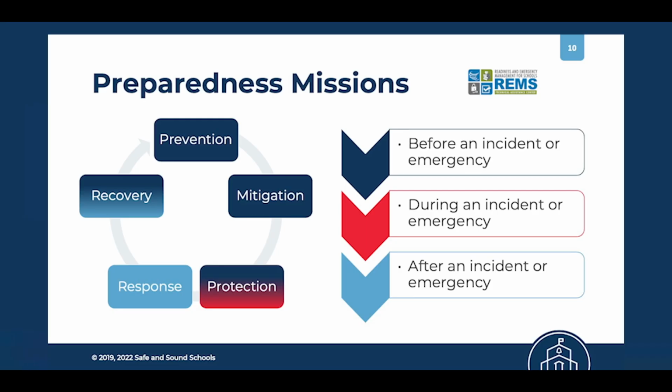So let's talk about the preparedness missions. I referred to the Readiness and Emergency Management for Schools website that the U.S. Department of Ed hosts for all of us who do this work. And REMS has defined these 5 critical areas, or these preparedness missions. These missions are what many of us refer to as the emergency management cycle.